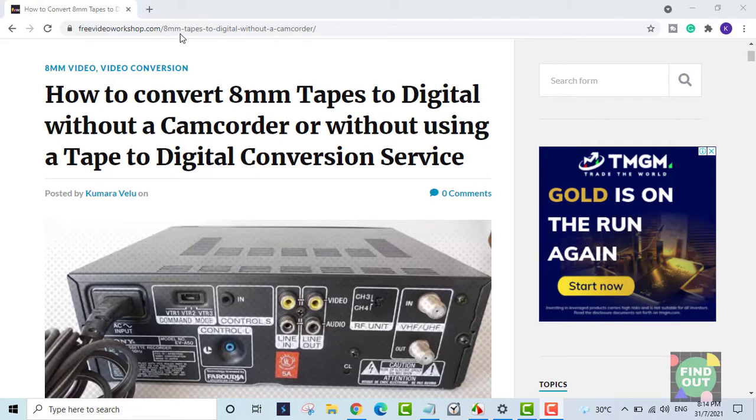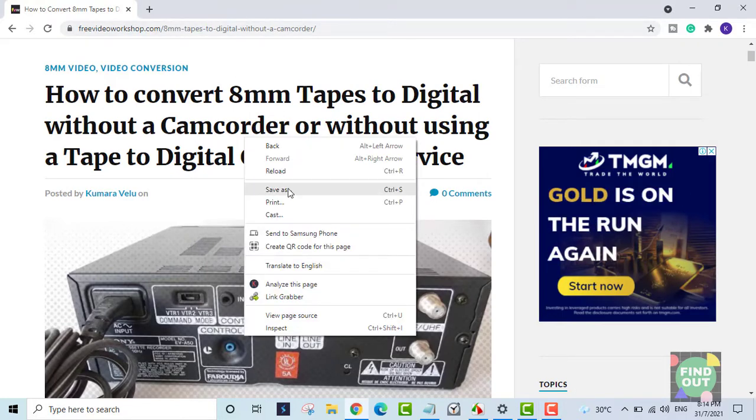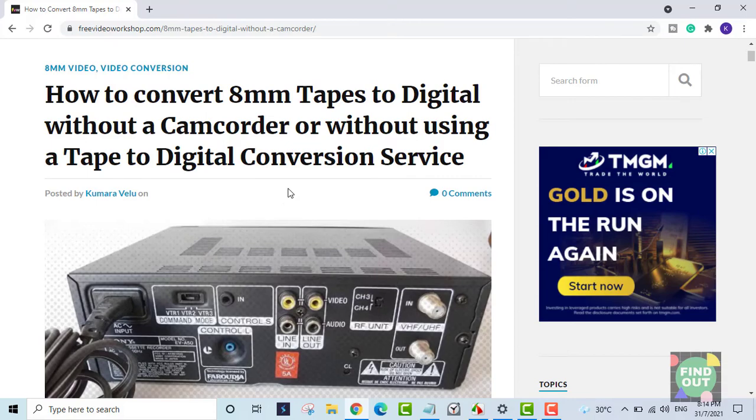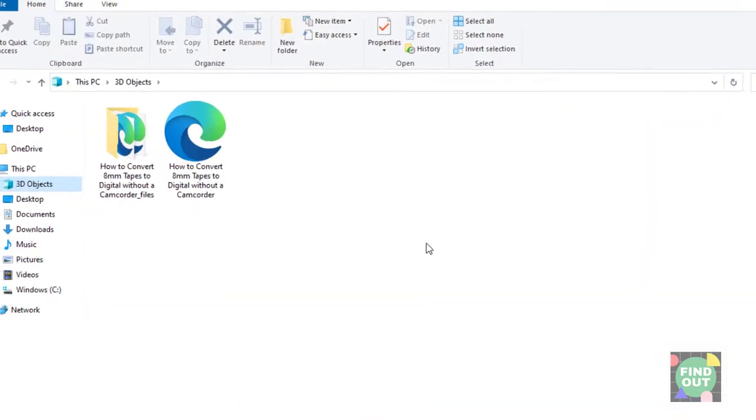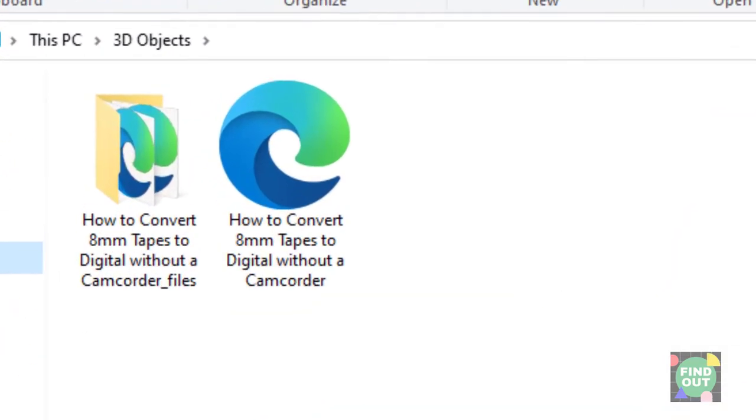You can easily test this by downloading a web page. Let's say you download this web page. You'll find that the HTML file will be opened in the Edge browser.